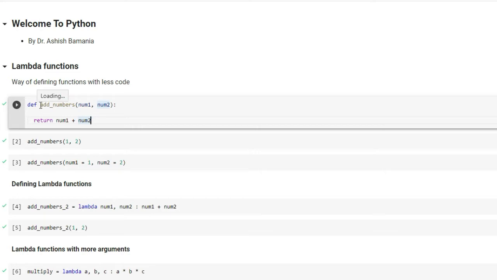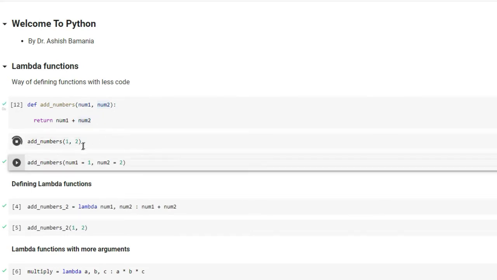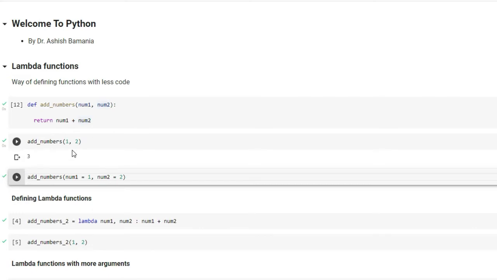So the standard way is to use the def keyword, put in the name of the function, then assign two parameters here, then put a colon, leave four spaces, then write what you want this function to do. So what I've done is I have created this function that is called add numbers, and it will return num1 plus num2. So if we give these two values to this function, it will return the sum of them.